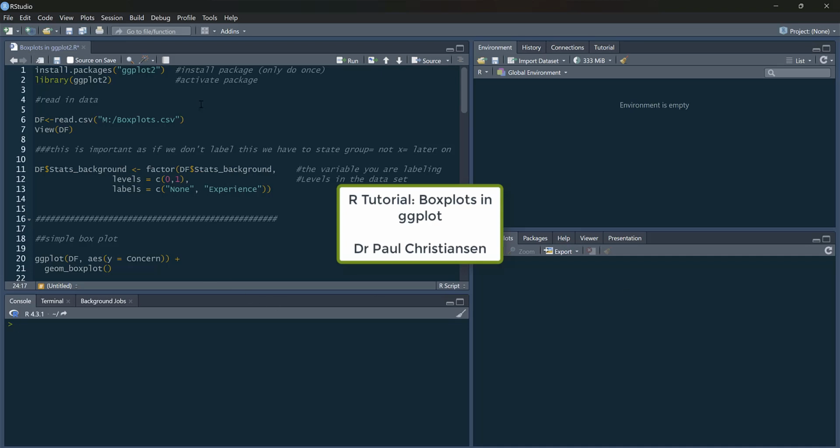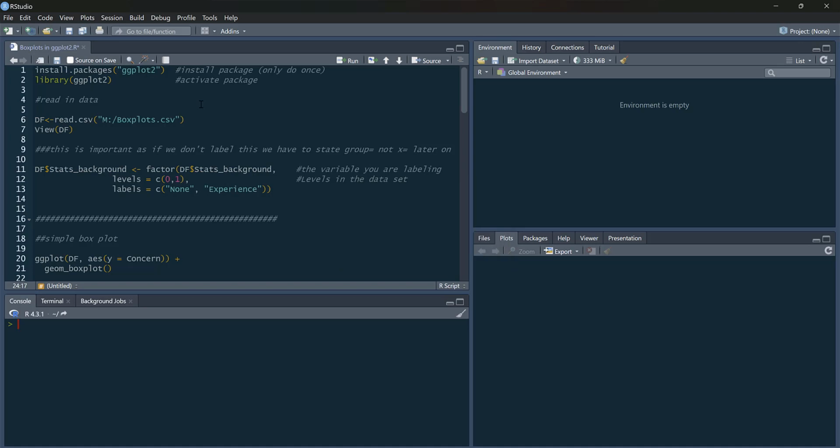In this video, I'm going to show you how you can make boxplots using the graphs package ggplot2. In previous videos, I've shown you how to do boxplots using base R, but ggplot2 is an excellent package for making your graphs. It's really flexible. You can do a lot more with it, so it's really worth putting some time into learning ggplot2.